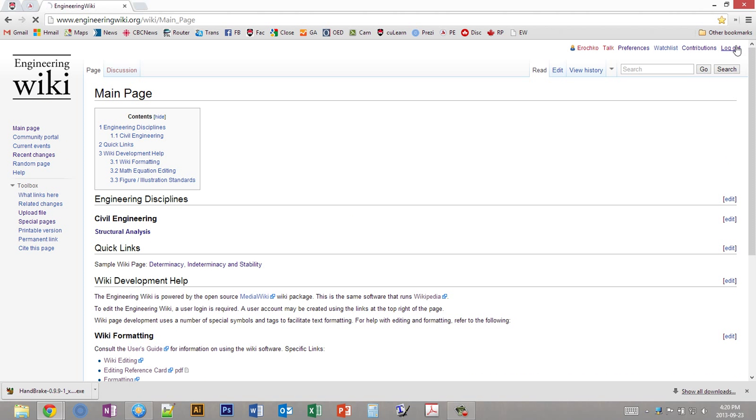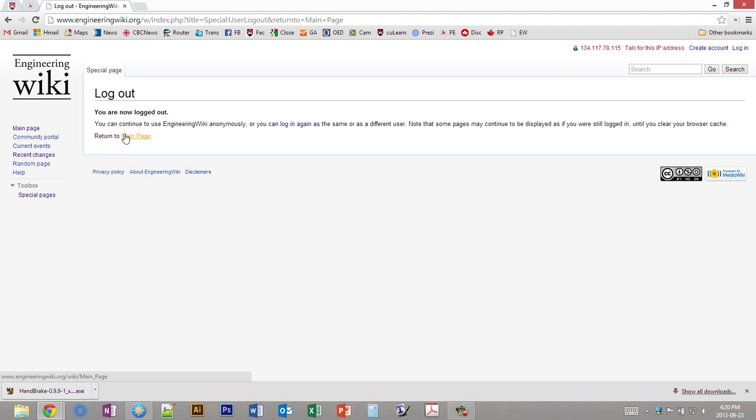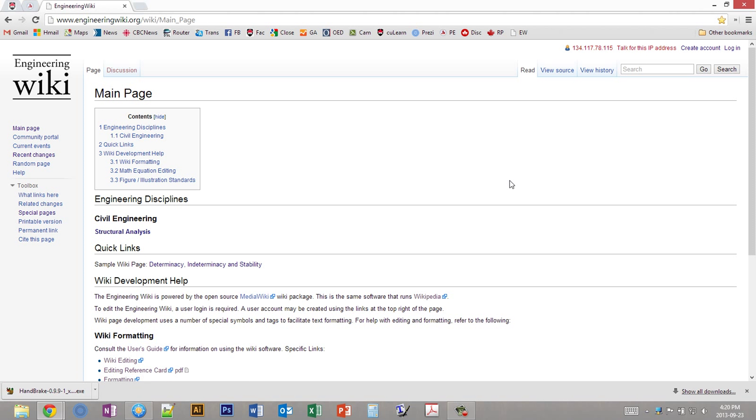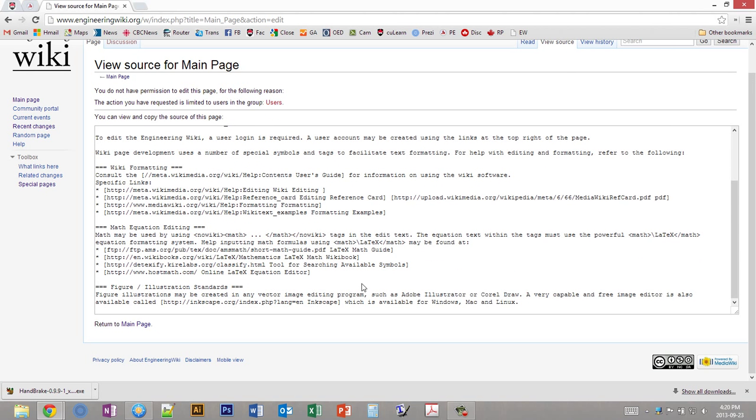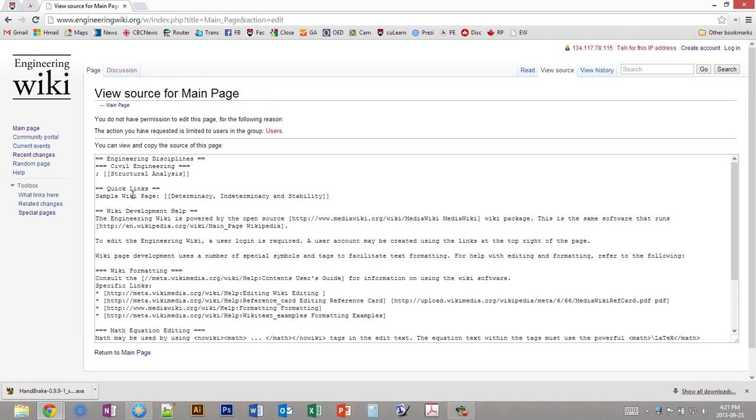So when you start out, you'll be looking at the page like this. You can see you have links here for reading the current page, viewing the source, and viewing the history of this page. So if we click these without being logged in, you can see we just see all of the Wiki code, all the markup that was used in order to make that page, and you can browse that for any page without being logged in.